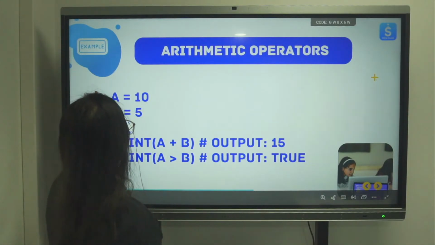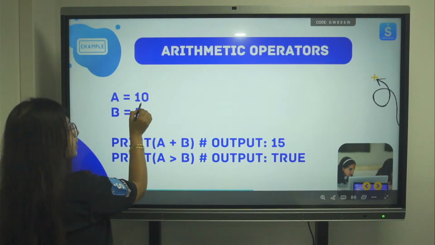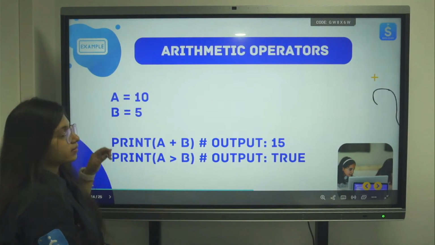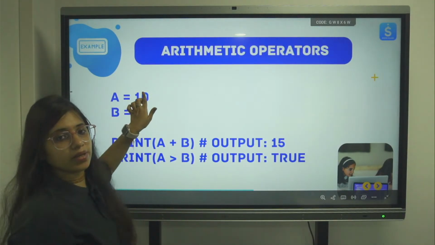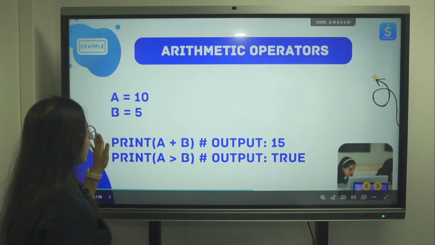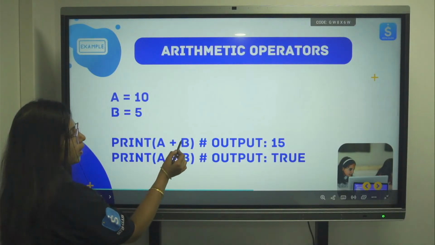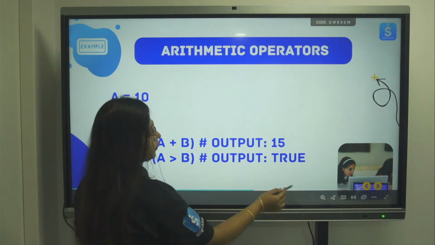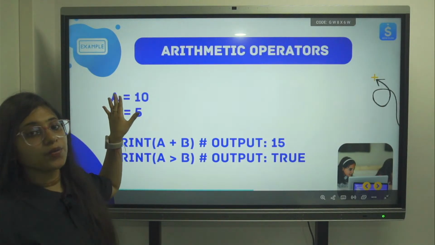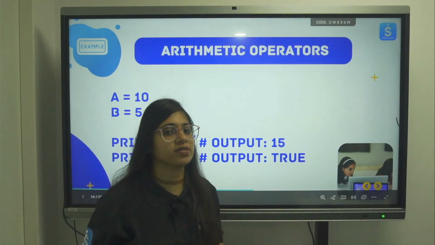See, if I am declaring a variable and assigning a value to it: a is 10. This is the name of the variable, and I'm giving the value 10 here. The next is b is 5. Now I want to print a plus b. So the output is going to be 15, right? This is how you do calculations, addition, subtraction, using arithmetic operators in programming.